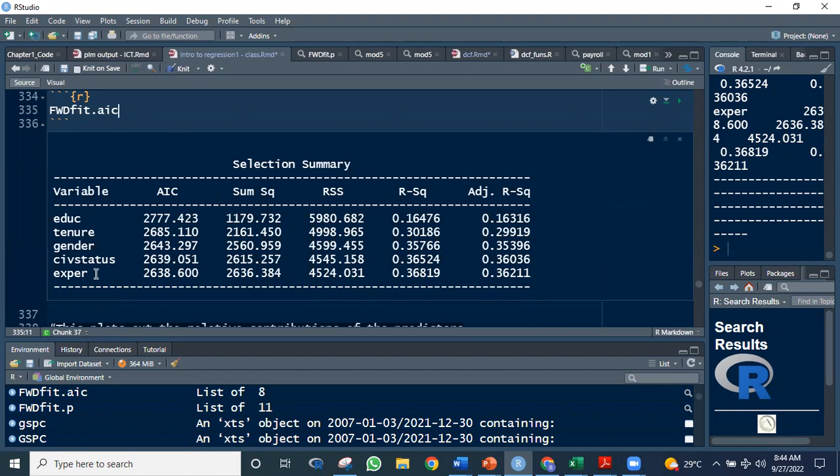So note that when we included experience, AIC went down. AIC went down. Okay. However, you can see that the sum of the squared residuals went up. And adjusted R squared went up. Obviously, it will go up because you're adding more variables. The R squared will always be higher if you have an additional variable.